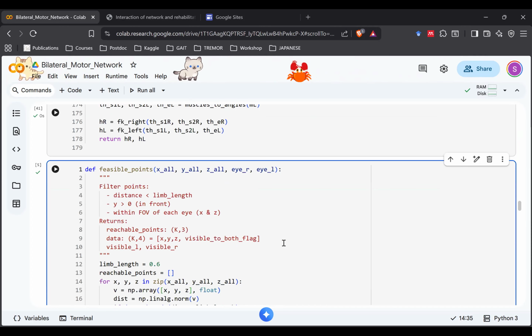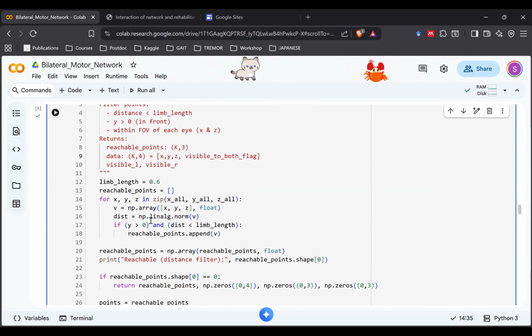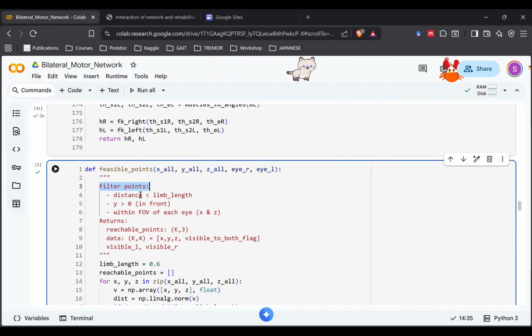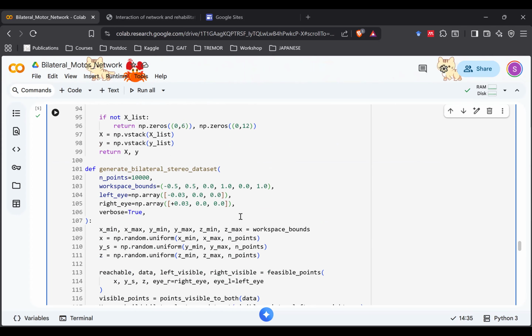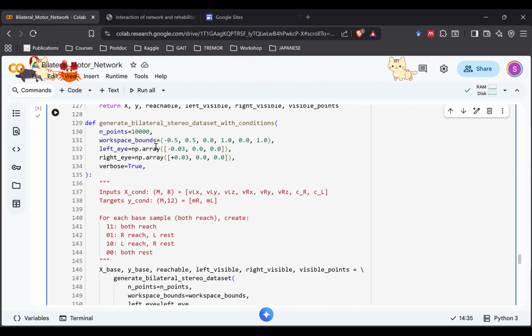Then once this is done, you have the setting up of the workspace itself, where it basically filters the points according to distance. Another important point that I forgot to mention is we're only considering the points that are going to be in front of the hand and not the ones behind the hand. So we're also restricting it in that way. And then after that, we're going to restrict it to be visible to both the eyes. That's what this one does. Okay. Now, in addition to this, we also do another thing called generate bilateral stereo data set with conditions.